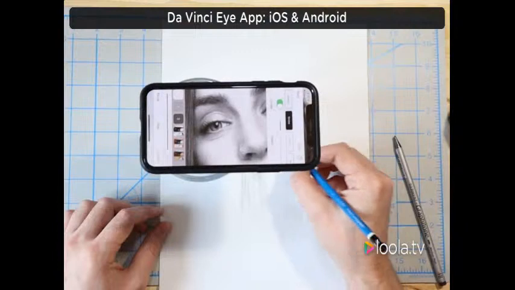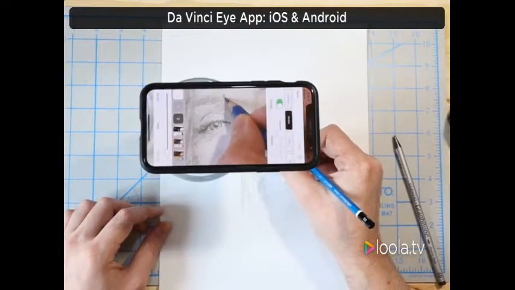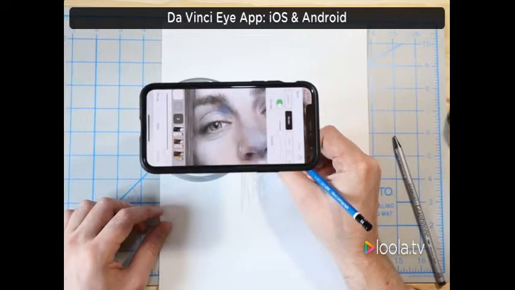Okay, so now we have the eye, and it looks like we're just going to follow the wisps of the eyebrow.